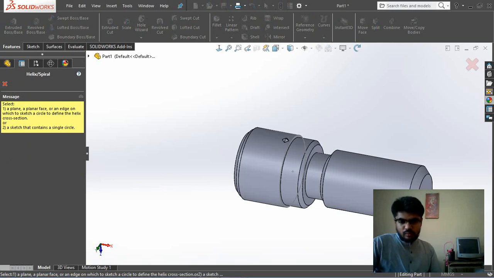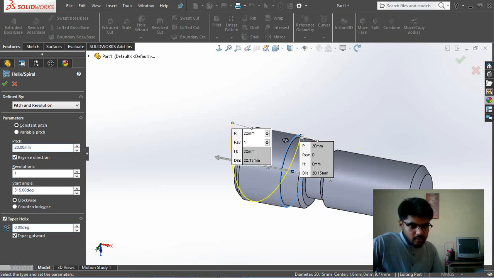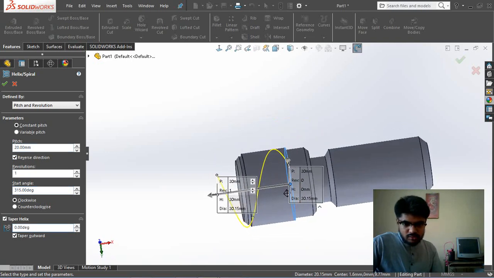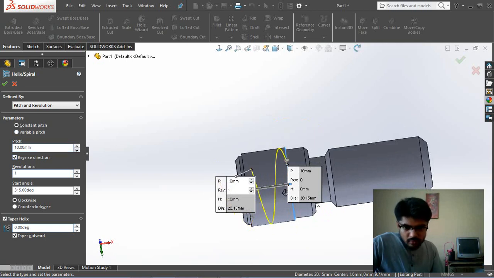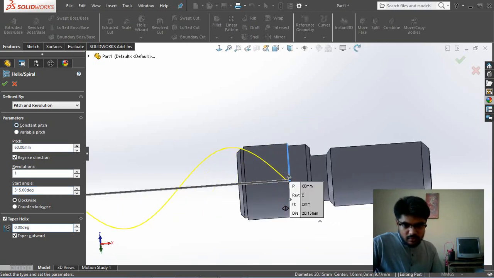Now as we click on the command, this dialog box will appear over here, and you do not have to worry about anything. Just click on the circle on that sketch which you have made, and we have to flip the reverse direction, and we have to reduce the pitch. Now just bear with me. Starting angle is also right. You just have to increase the pitch.